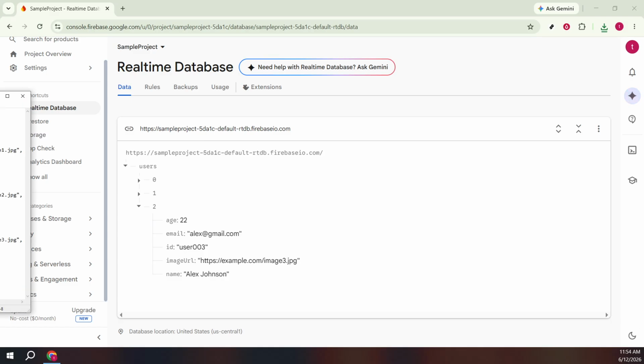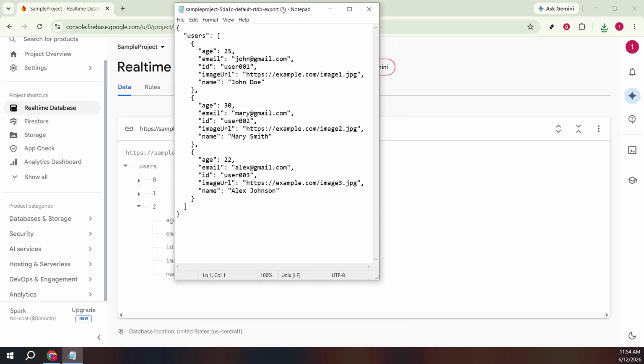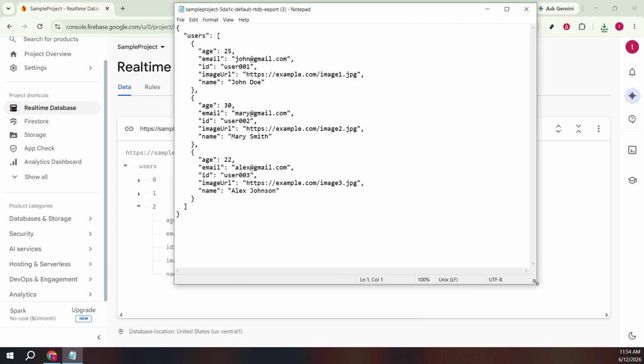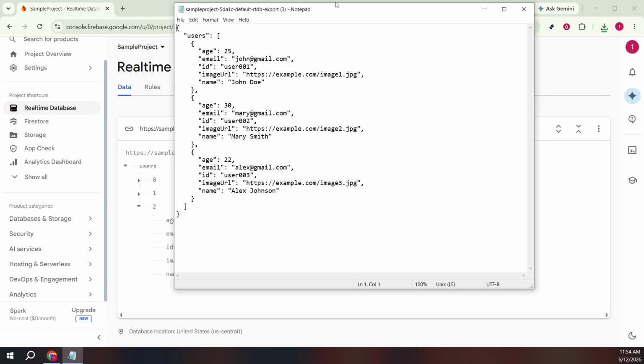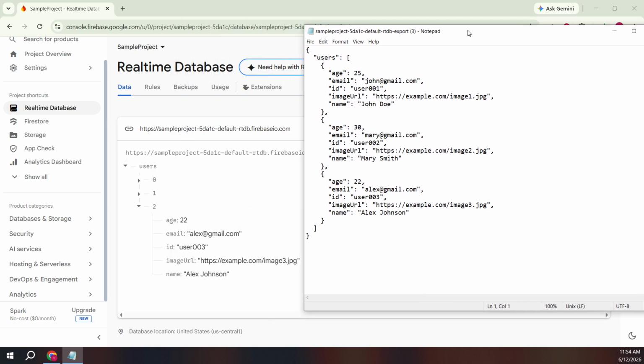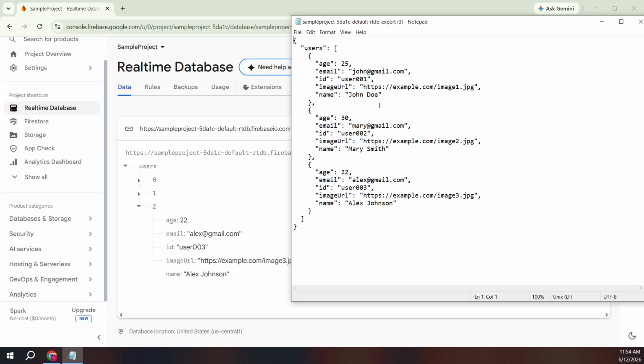A few quick tips as the download completes. Large data sets can take a little time to export, so don't close the tab until the download finishes. The JSON file reflects the data and security rules you have access to. If something seems missing, double-check that you're viewing the correct project and have the necessary permissions.